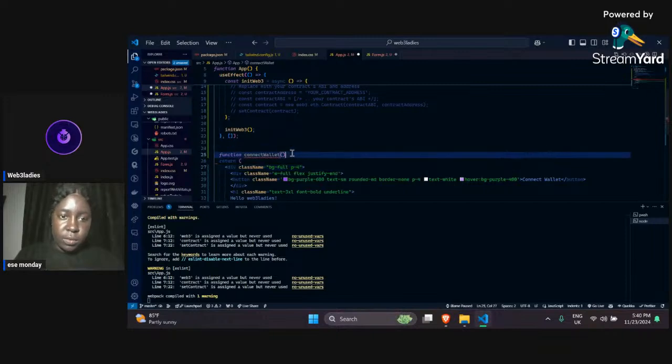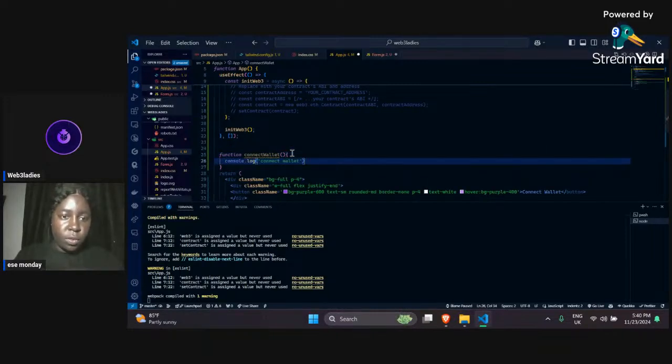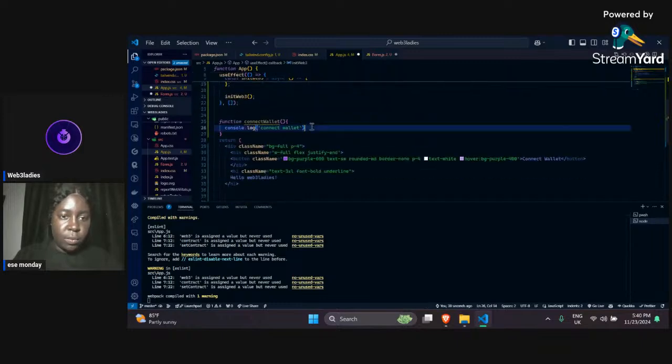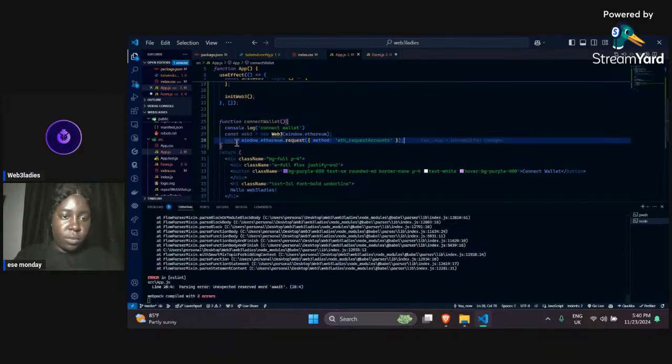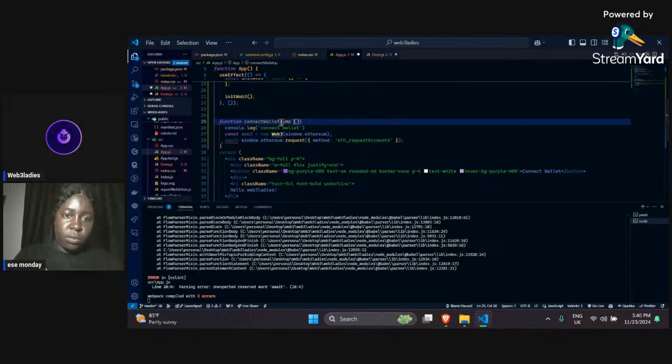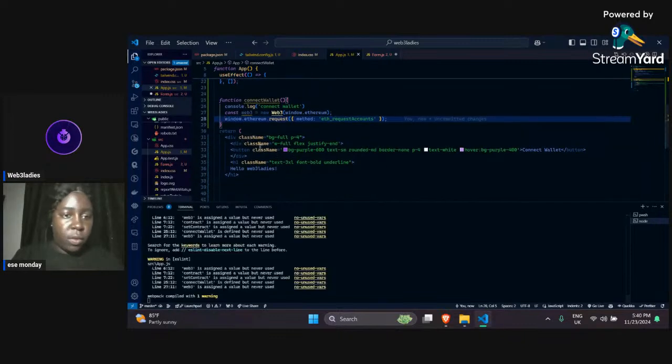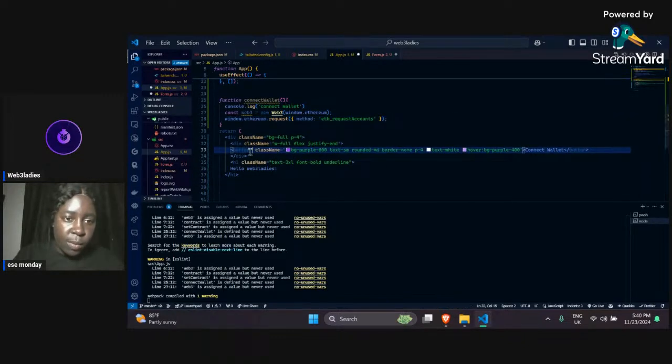Connect wallet, then create an instance of Web3 and connect to Web3 basically. Make this asynchronous. Let me take out the await. Okay, so now we are going to add this function to our button, so when clicked, we connect to our wallet.